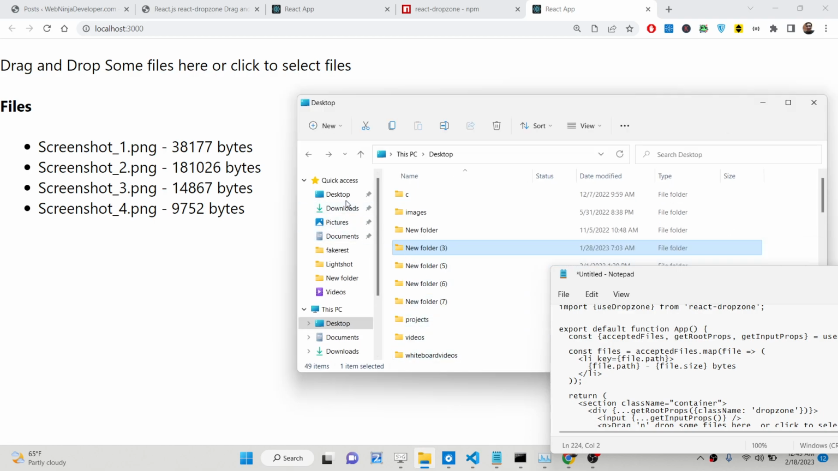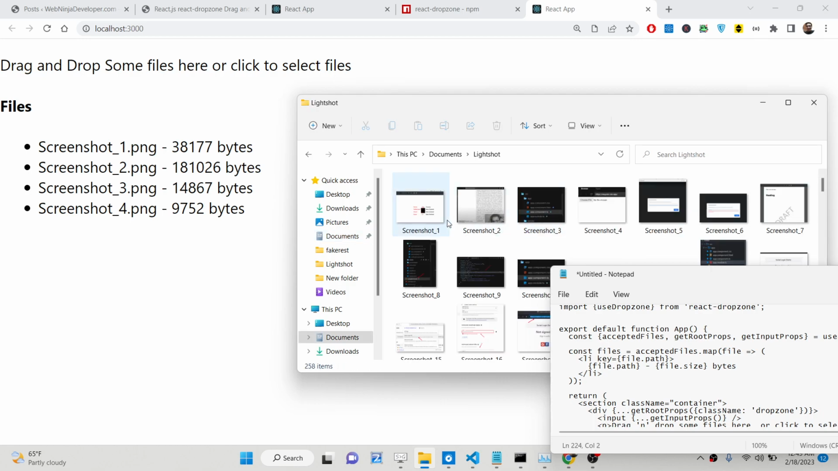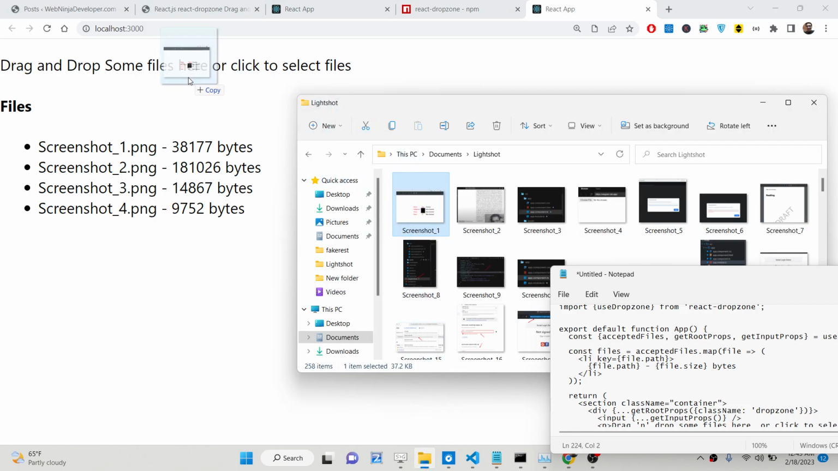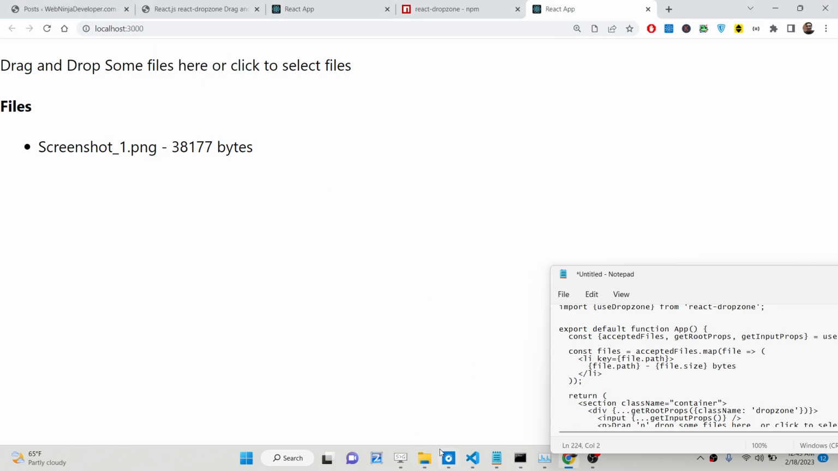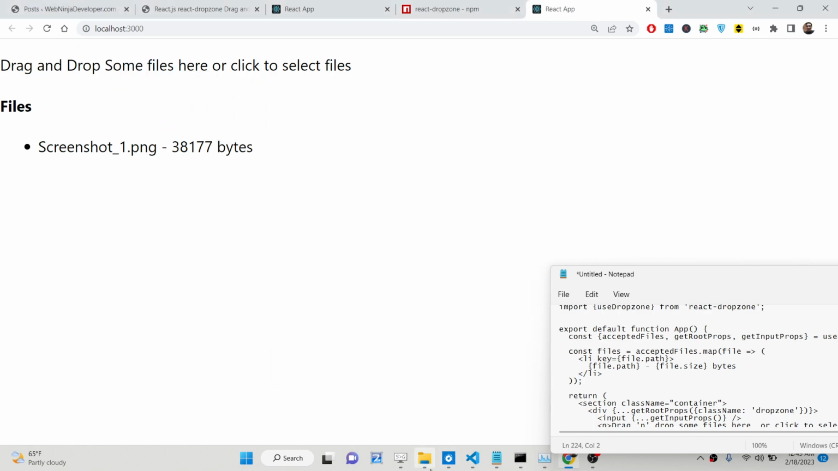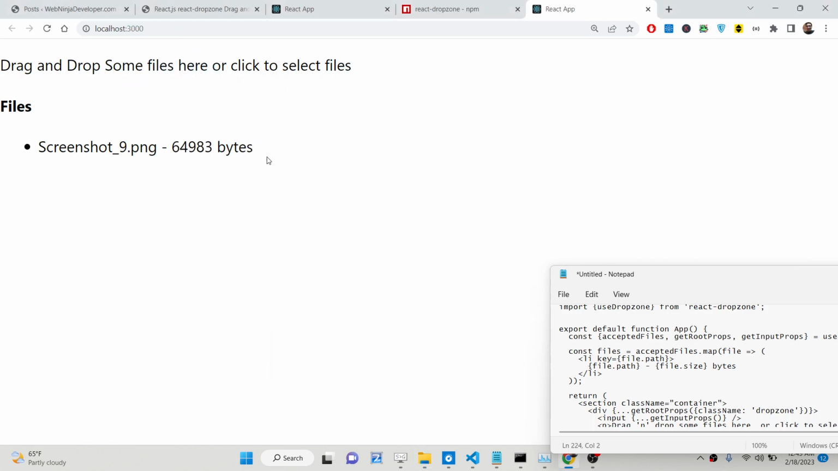So let's suppose I want to drag and drop. I can even do that as well. You can see that drag and drop. You can even select multiple files here. Just drop it here. I think you can drop one file at a time. You can see that. So in this way you can do that guys.